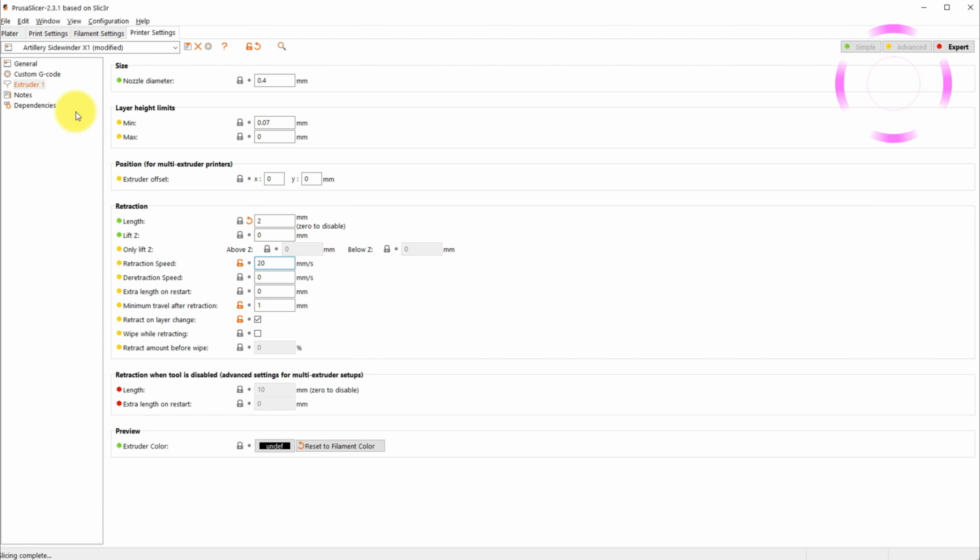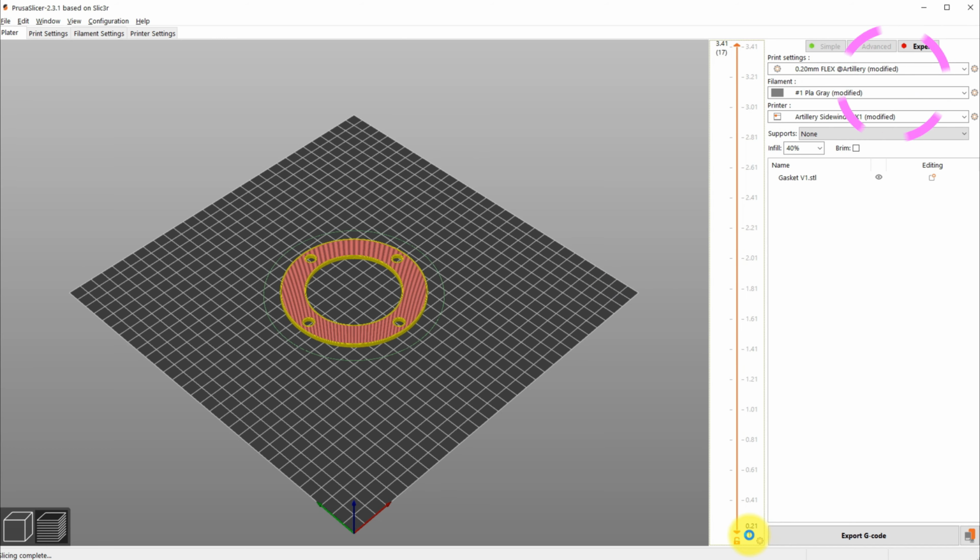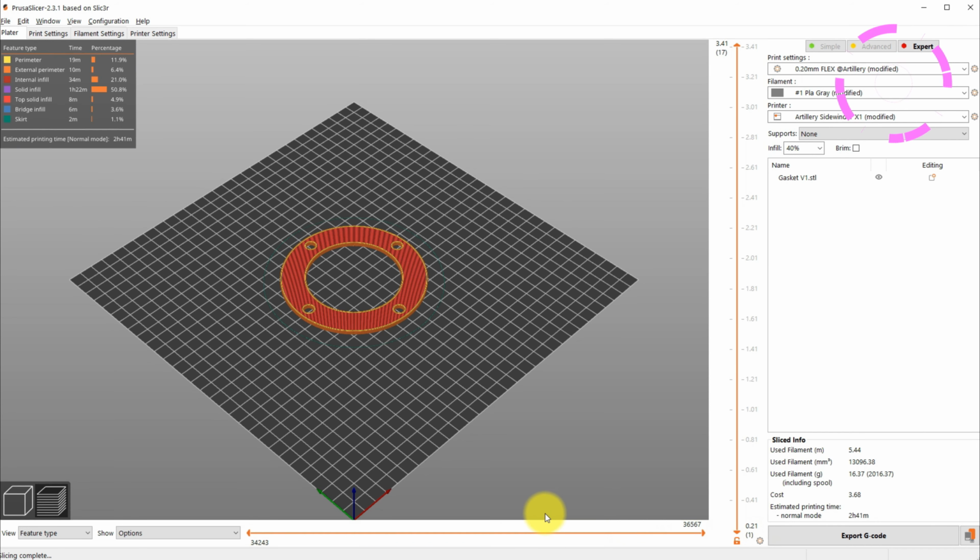I have estimated a total printing time of 2 hours and 41 minutes and 32 seconds. Click the Slice button and see if I am right. Wow, you were damn close. It says 2 hours and 41 minutes. Well done, Skylar. I'm impressed.